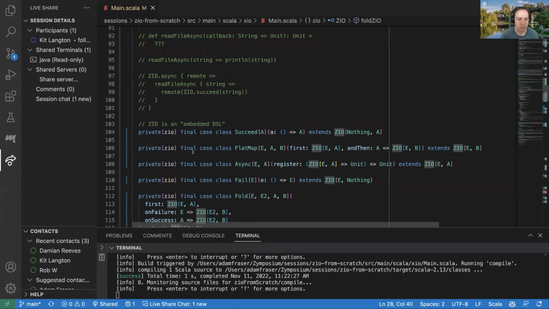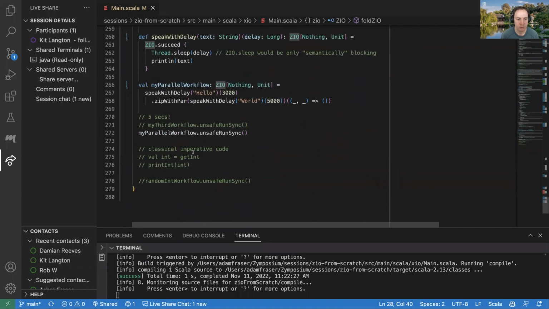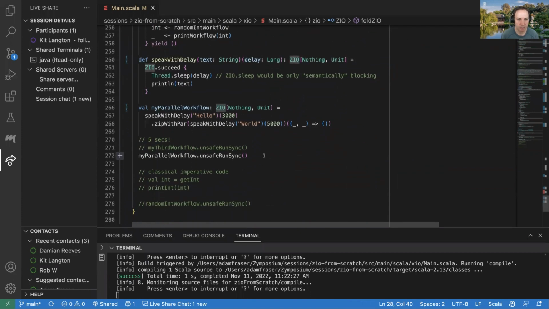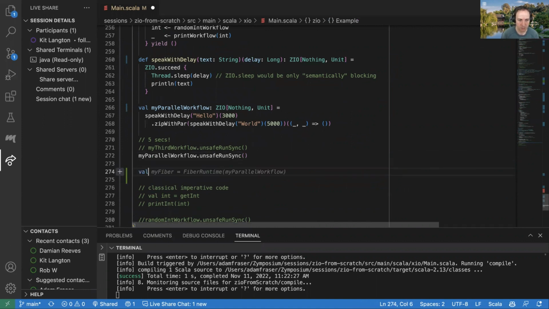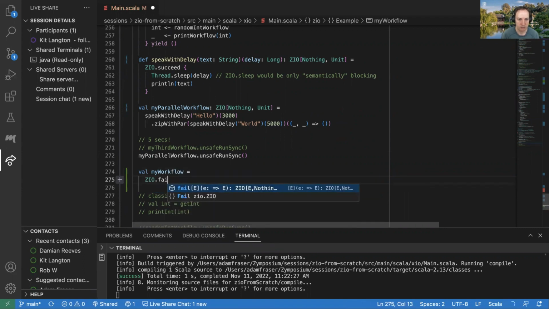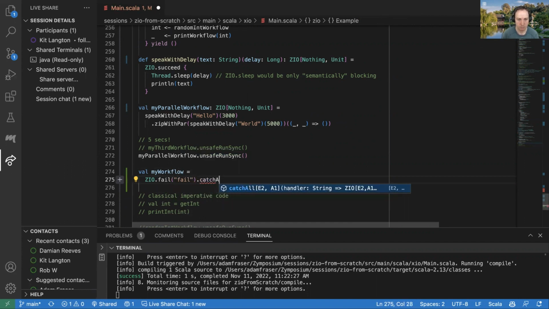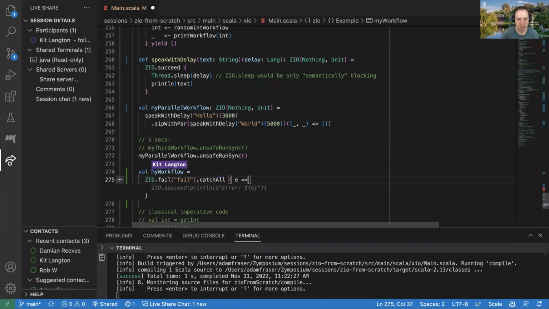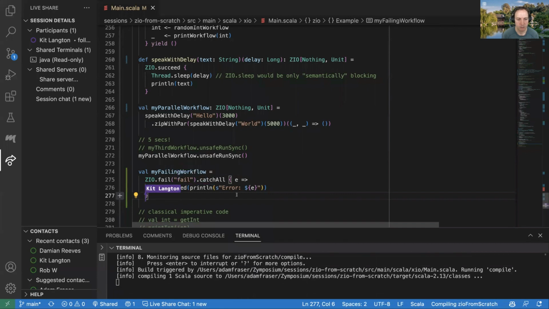And maybe we can just look for a minute at what that would actually look like in practice here. So if this is right, then we should be able to do something like val myWorkflow is equal to ZIO.fail, and then maybe we want to catch all of these, and this should let us see that. And then, yeah, maybe we just want to print it out.